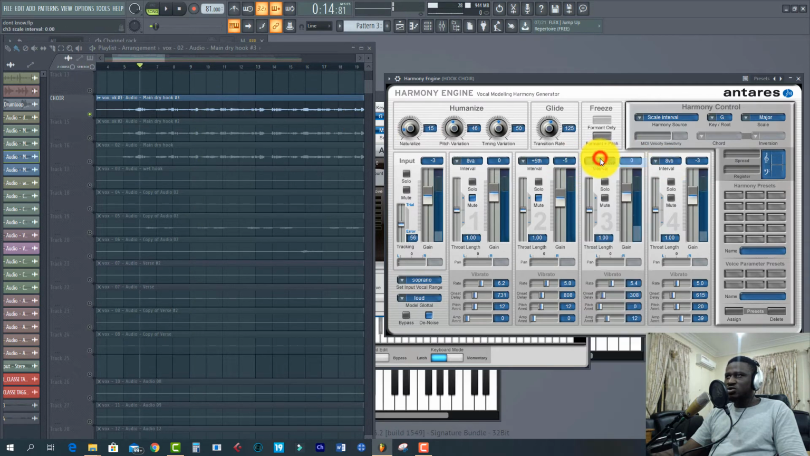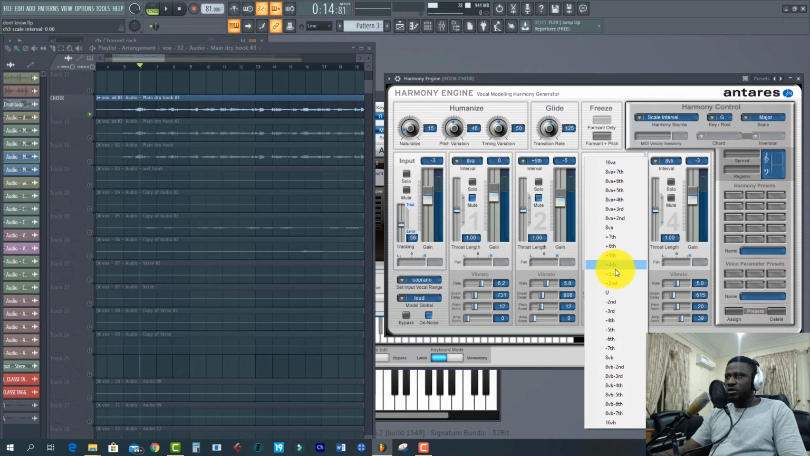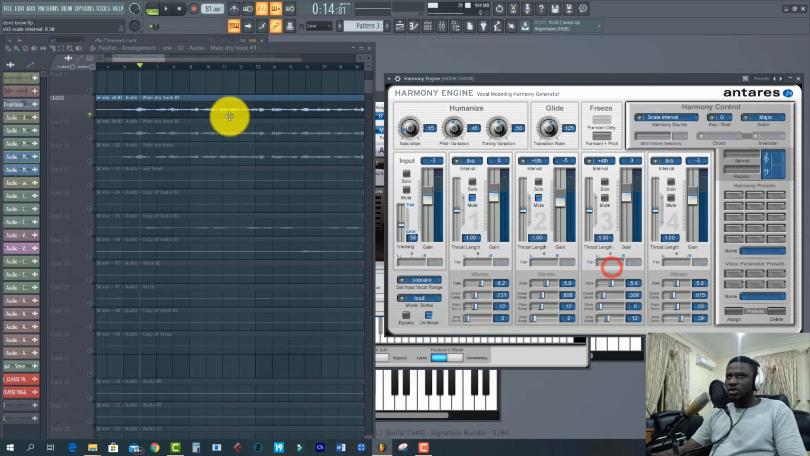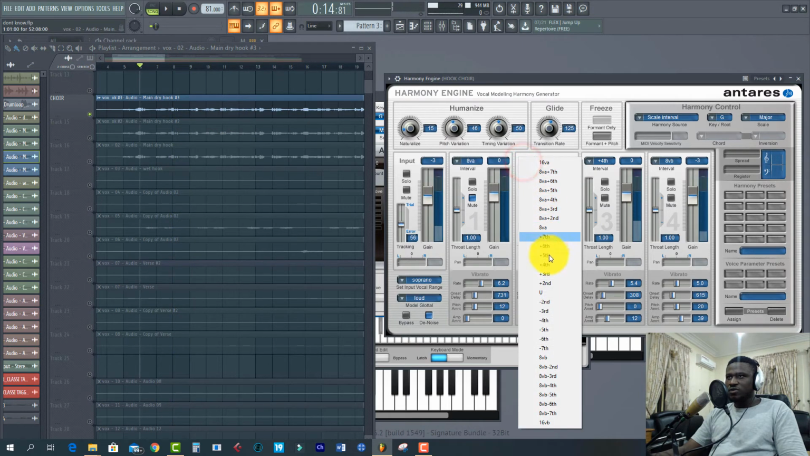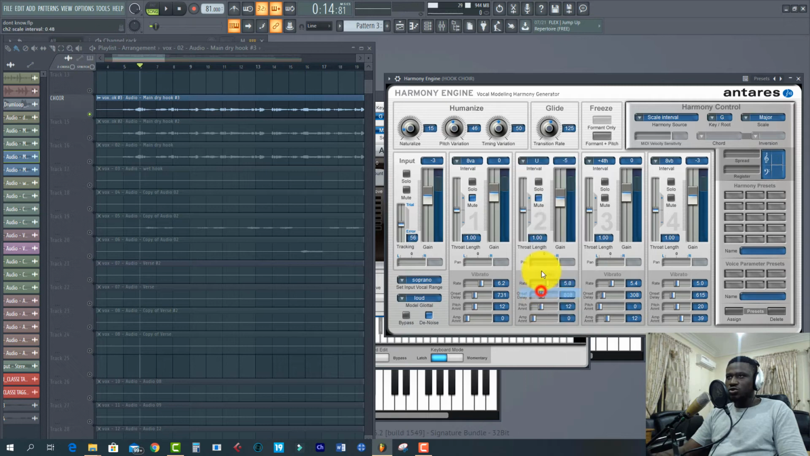I can select it to another note if I want. Let's say I want it to be on the fourth. Let's say I have it sound on the fourth. It's kind of trial and error for me. So I keep trying different notes till I see what fits the song. Okay, so let's see. This is fifth. Let's try this one and see how it sounds.